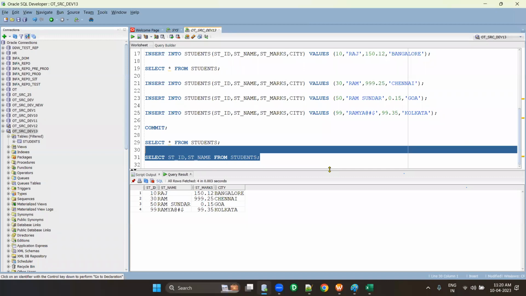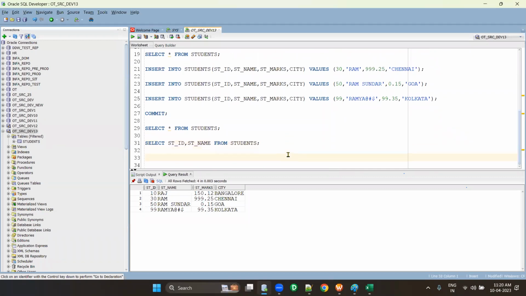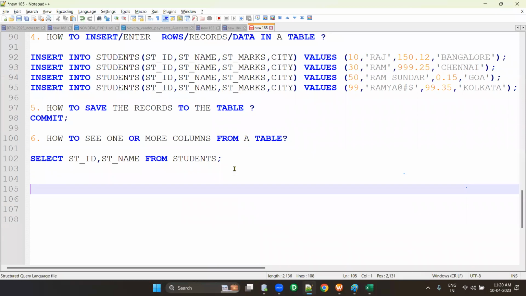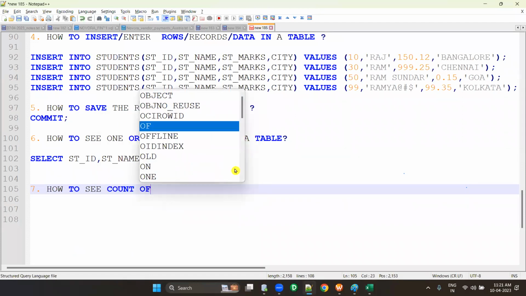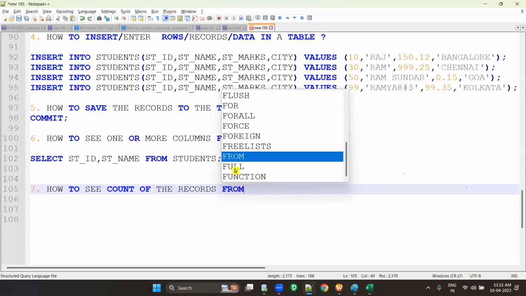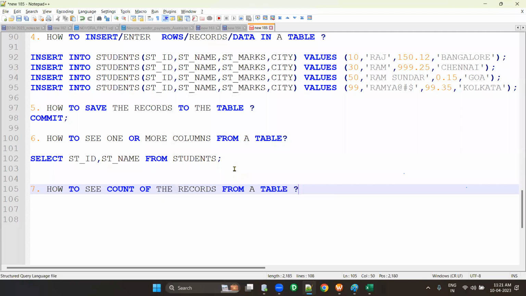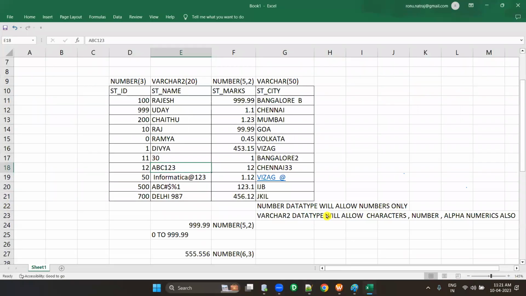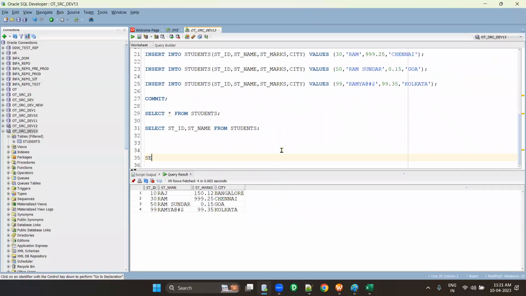Suppose you want to see the total number of records. How to see the count of the records from a table? To see the count of the records from a table, you can write like this. Select count star, count of star.